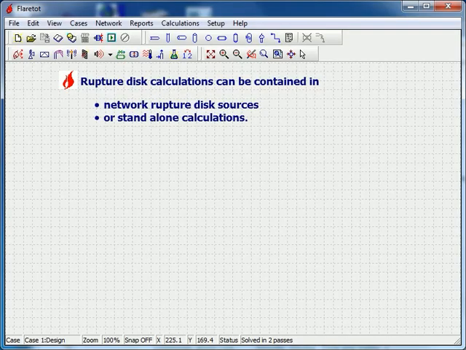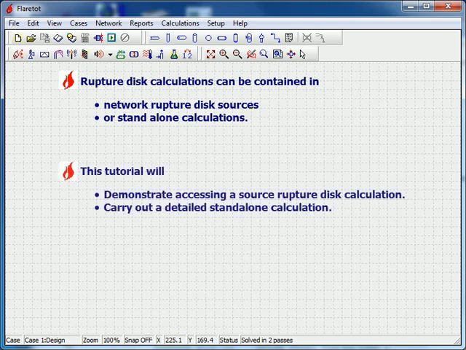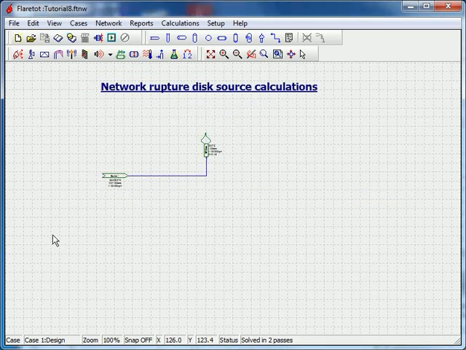Rupture disk calculations can be contained in network rupture disk sources or standalone calculations. We will first show you how to create and access a source rupture disk calculation. Then we will carry out a detailed standalone calculation. To create a network rupture disk source with an associated calculation, we first need to change the source to a rupture disk.